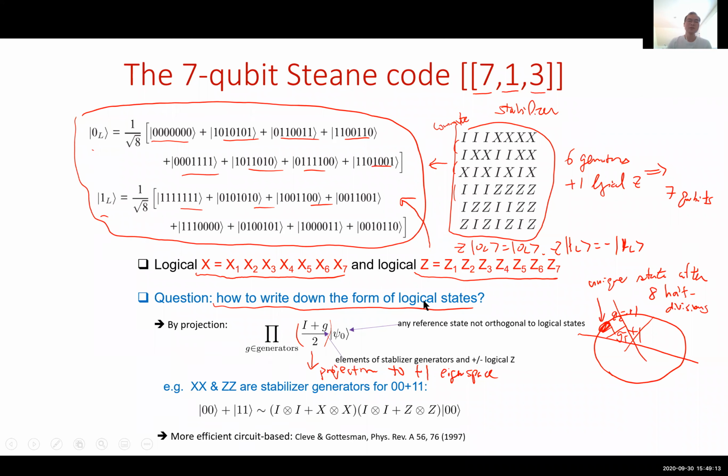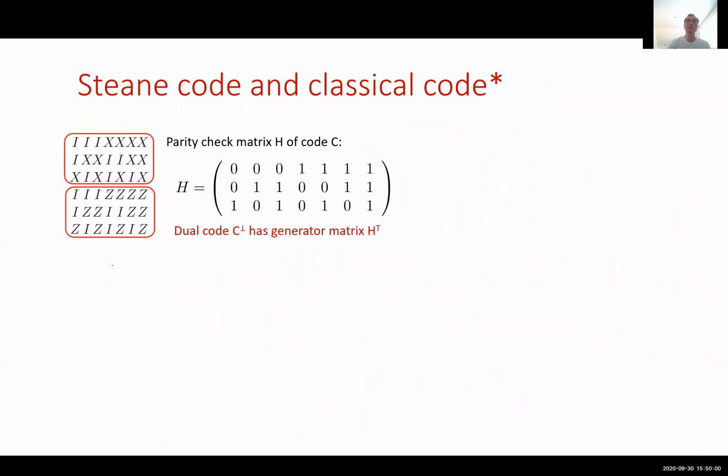Okay. But there's a more efficient way. Actually, this is a very important aspect proposed by Cleve and Gottesman, that they use a circuit-based approach. So given that you have these generators, how do I encode? Basically they provide an encoding circuit. If I start with the logical 0, how do I encode it using the circuit? That's the circuit to generate these basis states. Okay. So any questions so far?